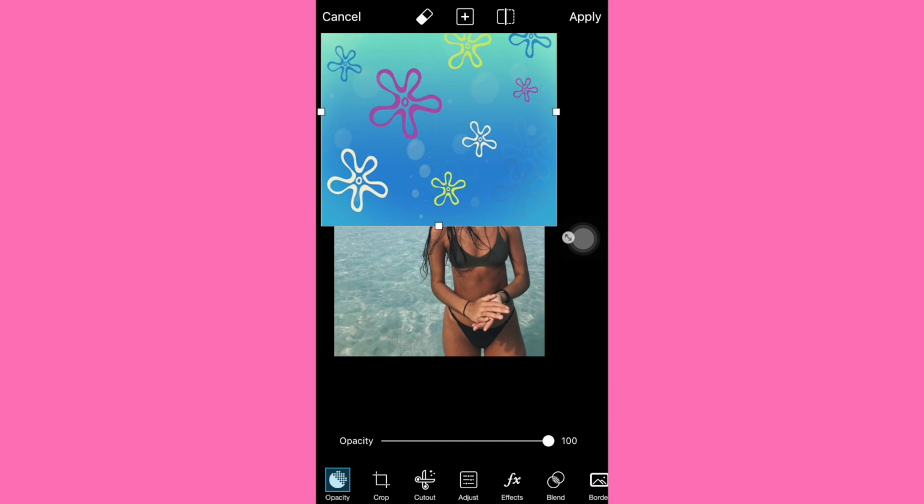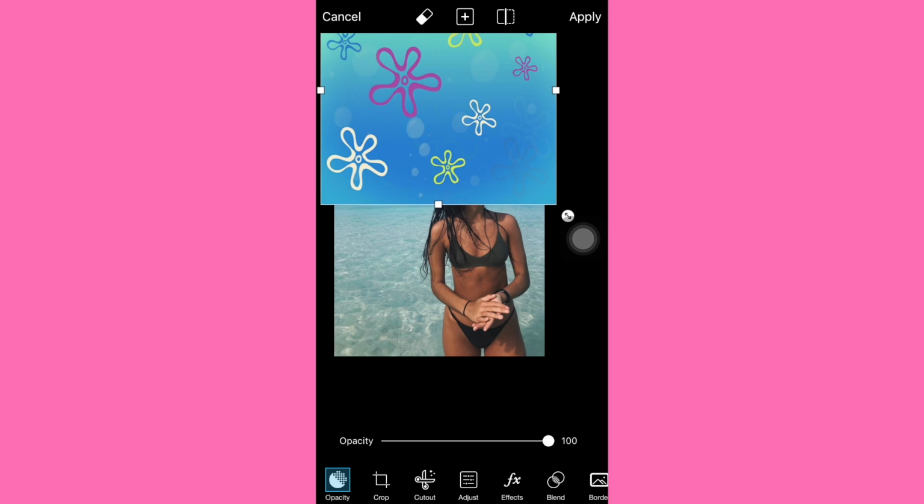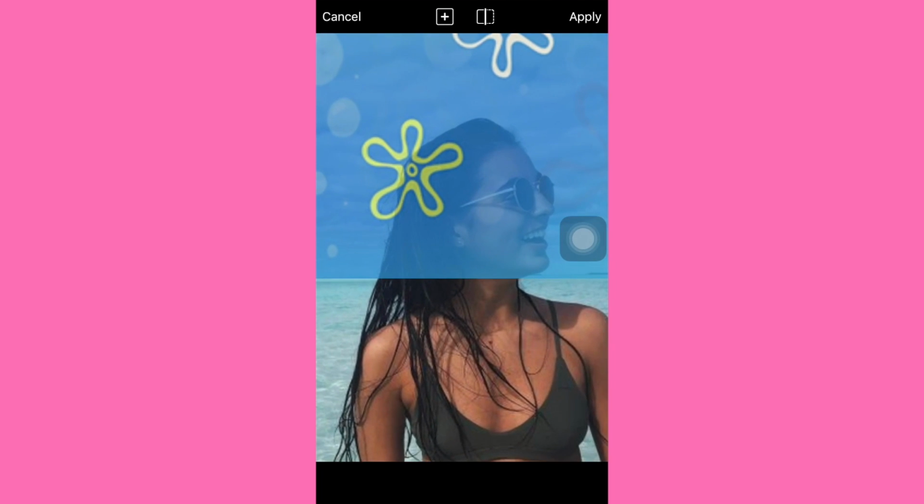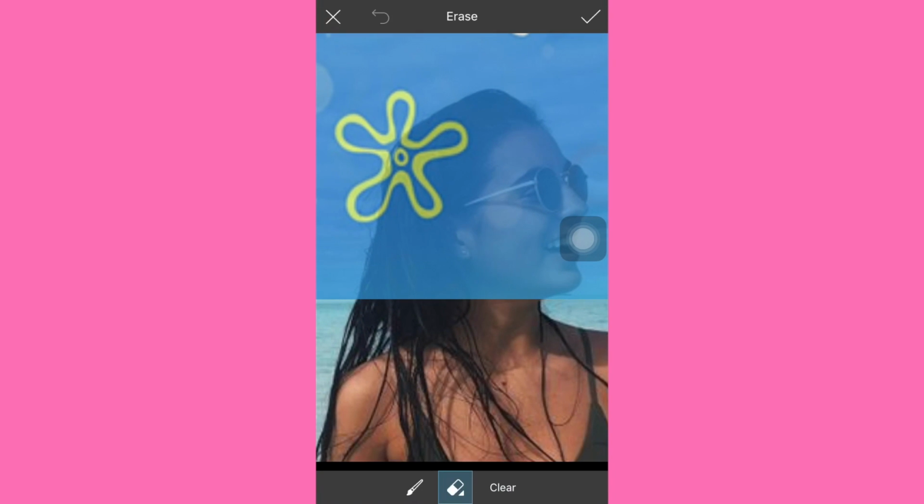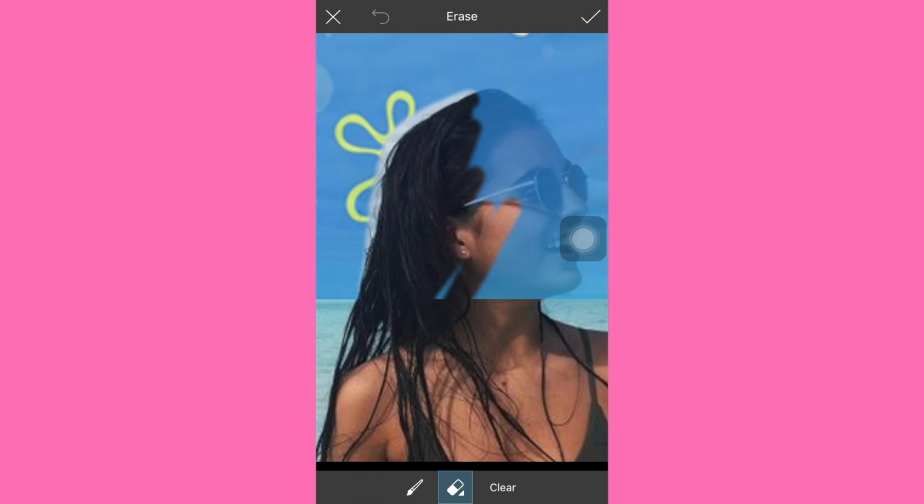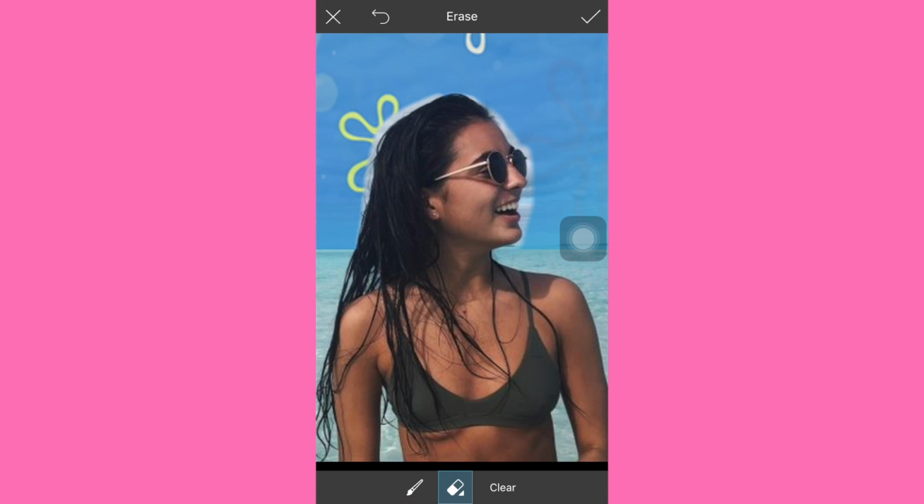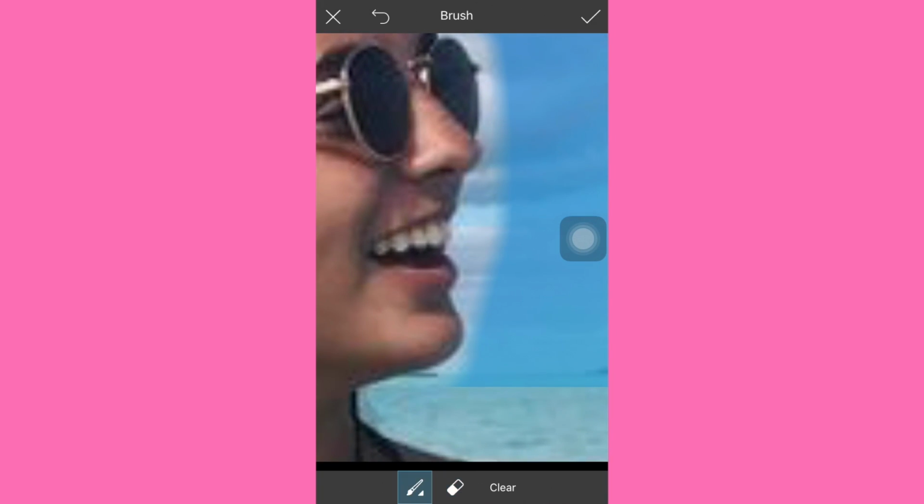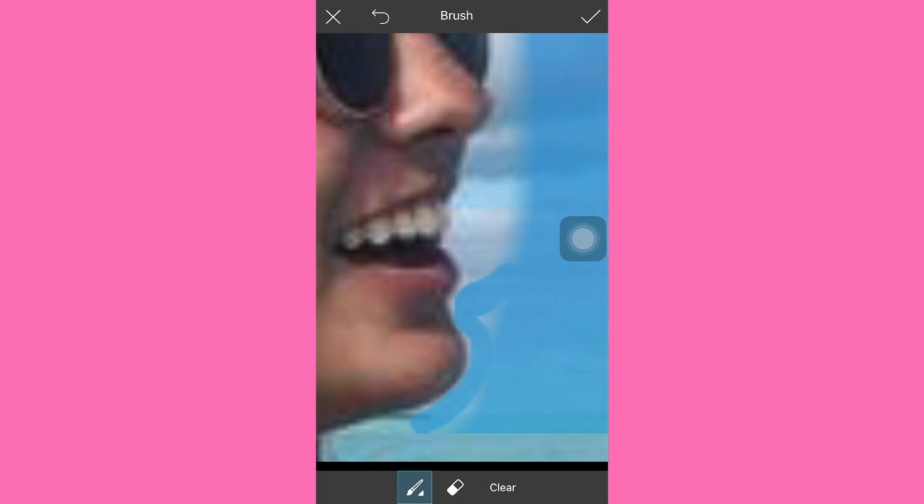Next, what I'm going to do is resize it to how I want it, and I'm going to put it right where the horizon line is, and I'm going to change the opacity to like 75 or something just so I can see the girl's head for now. And I'm going to click on the image and press the erase tool in the top middle, and I'm just going to go ahead and erase all this extra stuff around her head. Okay, and you can see I obviously did a bad job at this, so I'm just going to go back with the brush tool and just fix it.